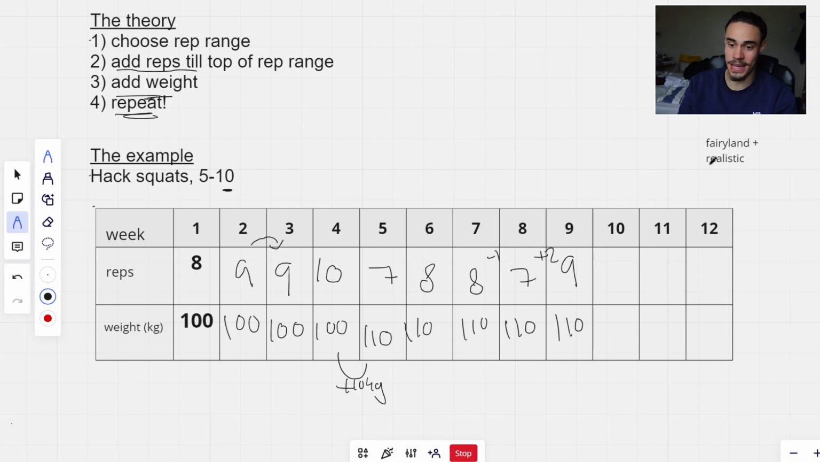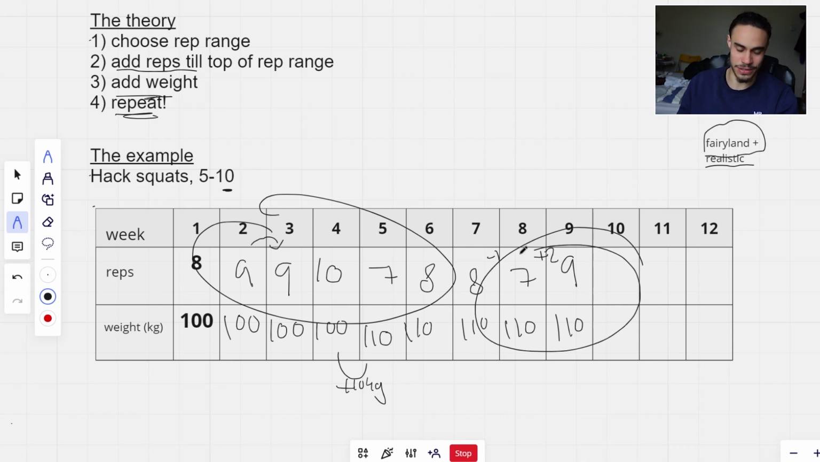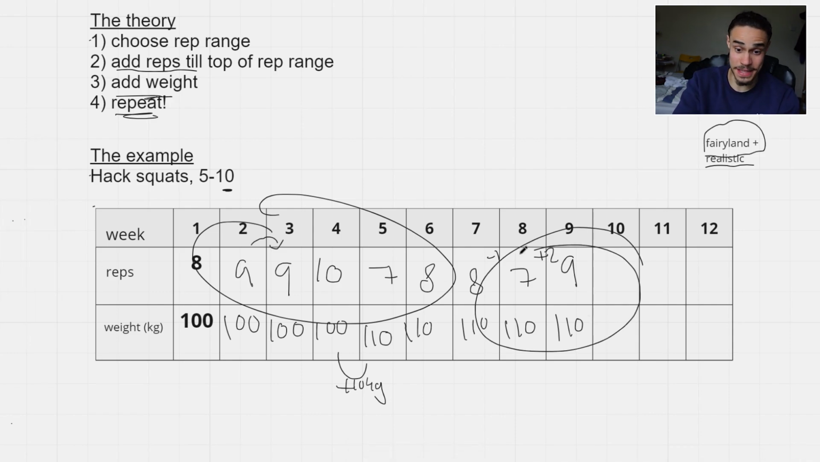So this is what I mean. And this is why I really want to emphasize this realistic example, because I didn't just want to give the fairyland example and then you go off, try it, have something like this happen, and then think, oh my God, this guy lied to me, this doesn't work, or I'm doing it wrong. You're not doing it wrong, bro. This is exactly how it's meant to be.